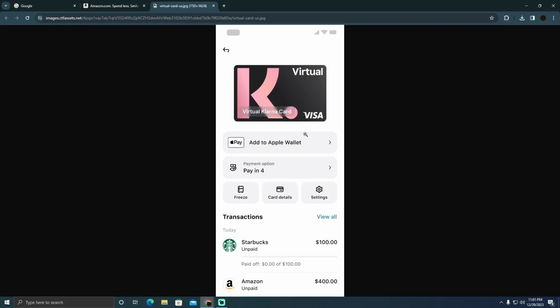Klarna lets you create a virtual or one-time card which you can easily use for a small amount of money that you want to spend. And it is a one-time card, so you can use it one time and you can create a new one afterwards. So how can you use it?